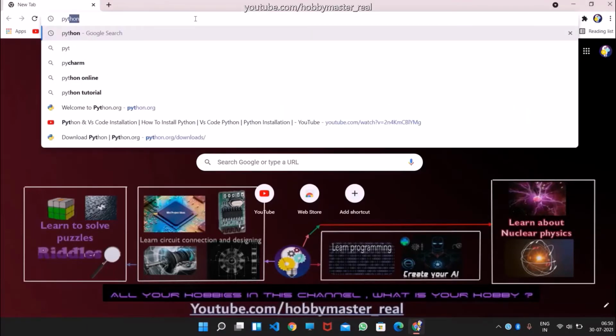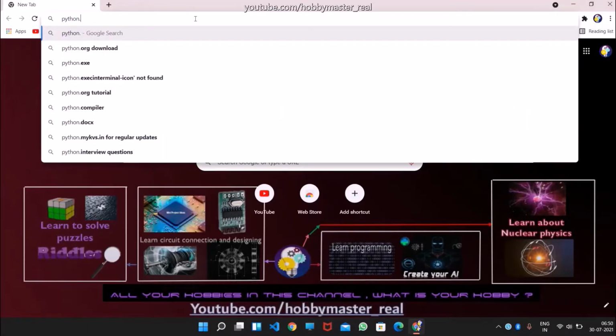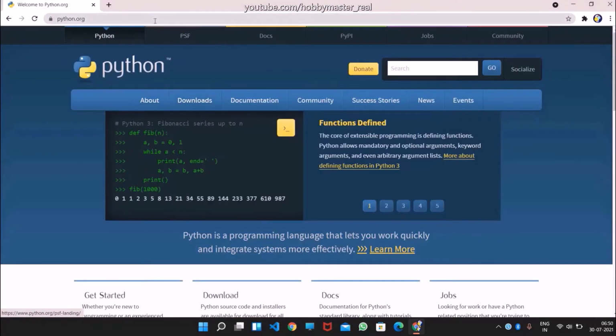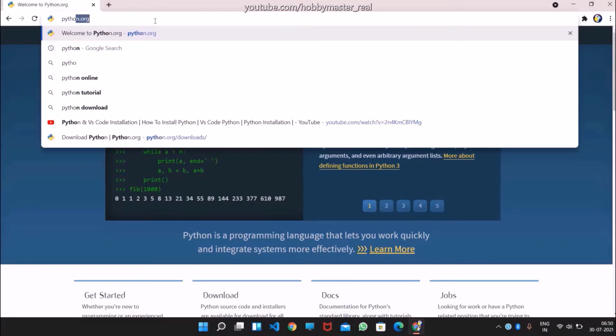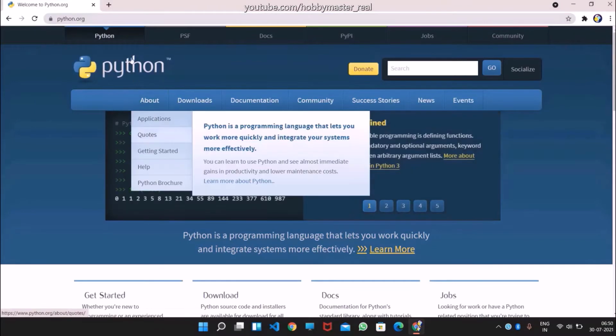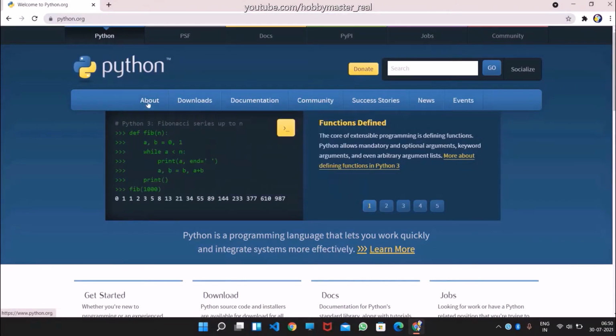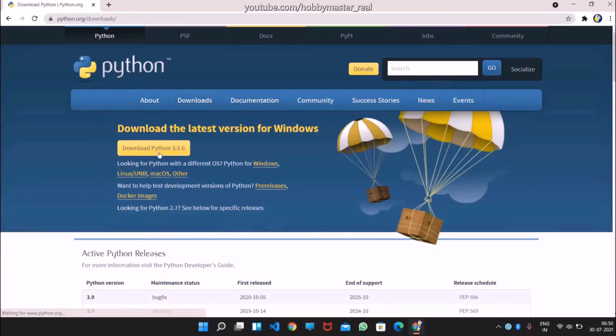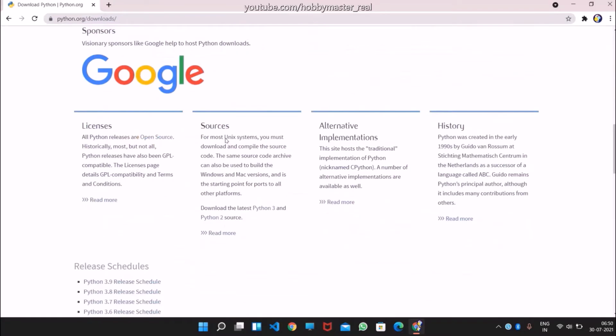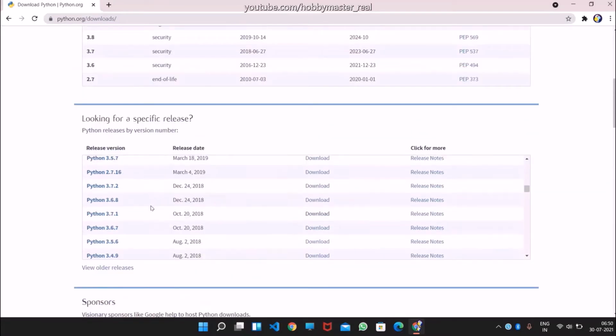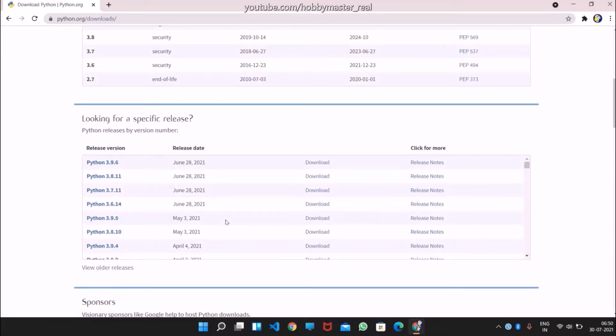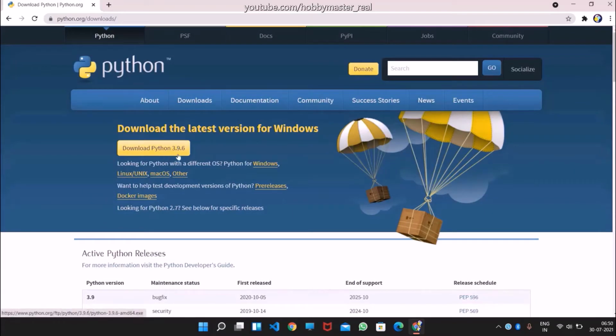So we will write python.org and it will take you to the website, or you can simply write Python in Google and it will search the Python website, and you can go to the downloads and download the latest version, that is 3.9.6, or you can also download the previous versions of Python here, but I will suggest you to download the latest version of Python because it will have new features and updates.